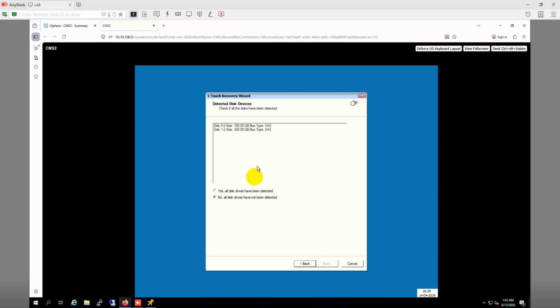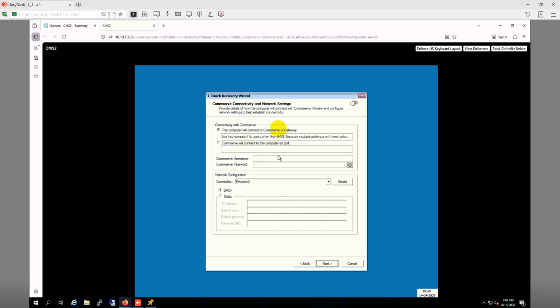So here C and D, 100 GB and 300 GB, both are selected, so I choose yes while the disks are detected. I'll click next, and here I will have to provide the ComServe details. I will provide the ComServe IP here, and a username and credential to connect to the Commvault server. So I have my Commvault ComServe admin password, so I'll provide it here, and the IP address for this machine.